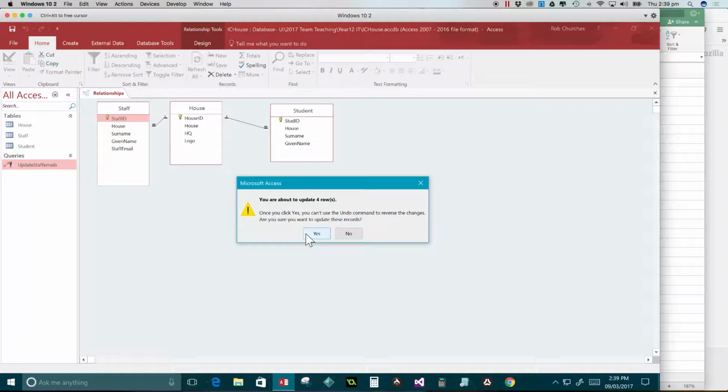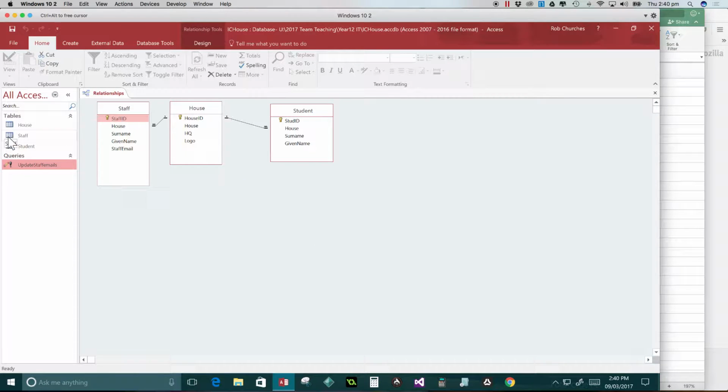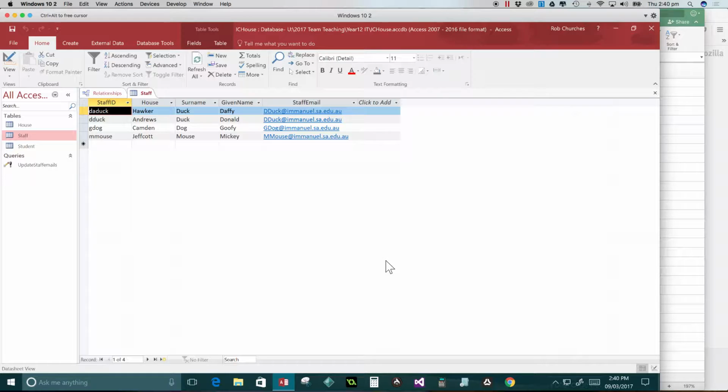So if you're going to do one massive update, it's a good idea to do a backup copy of the database first, because you cannot undo what I'm just about to do. With four rows, that's okay, but if you're going to do that over the 900 students that I'm going to give you, and you can't undo it, then you might be in trouble. But let's say yes. In no time, if you go into the staff table now, you can see there's an email address. If you click on that, it will take you to Outlook so that you can email that particular person.